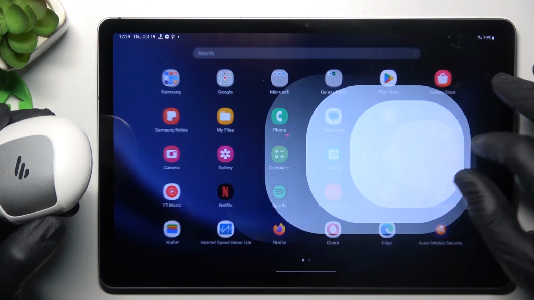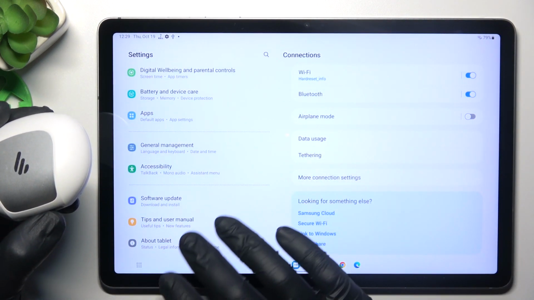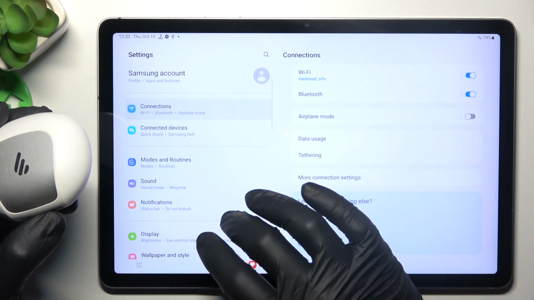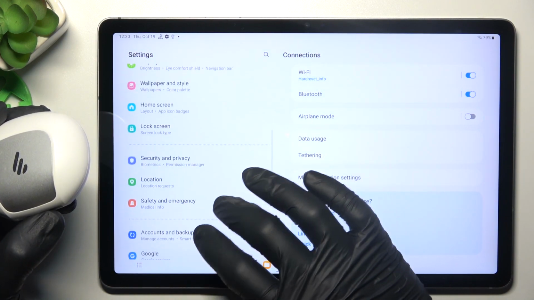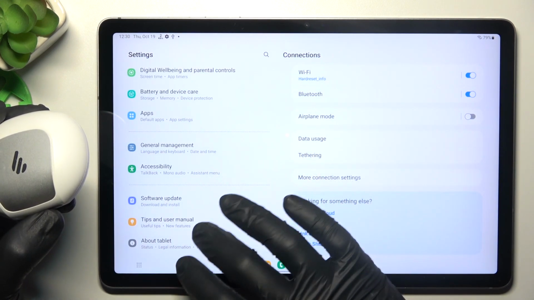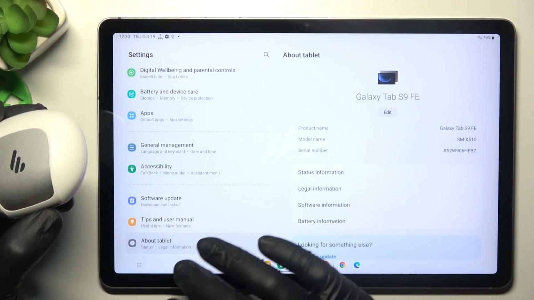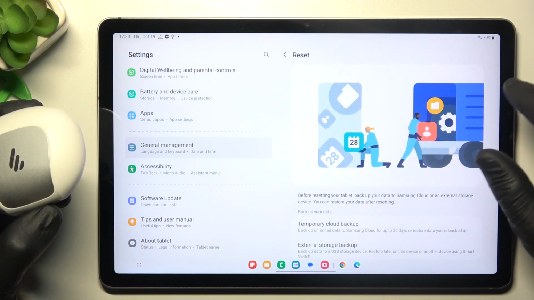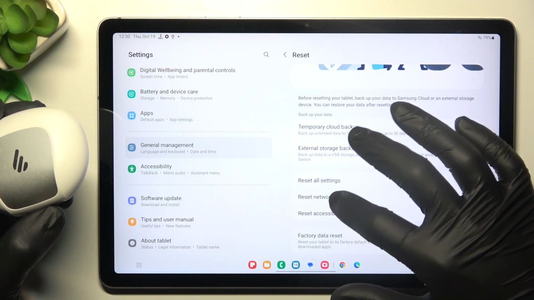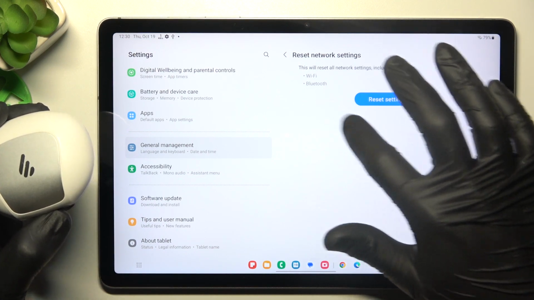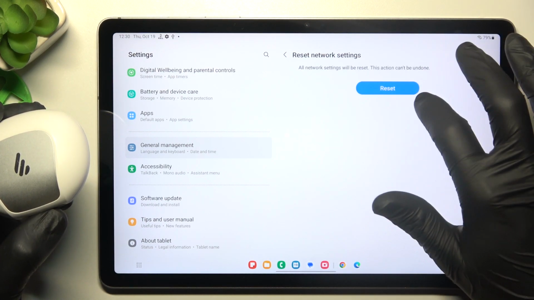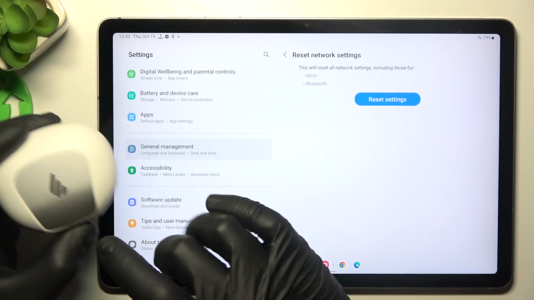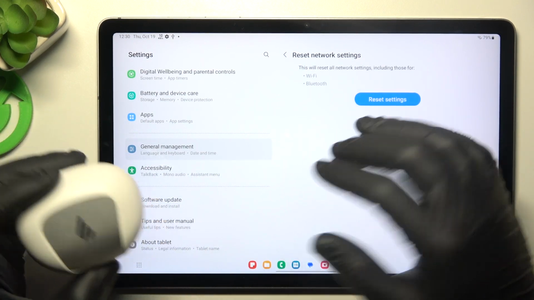But if it's still not visible for your tablet, open the settings, swipe down and choose General management, and now just swipe down to Reset. Look for the Network settings. As you can see, the Bluetooth is included here, so just tap on Reset settings and tap on this button again. After that, look again for your device on the Bluetooth list.